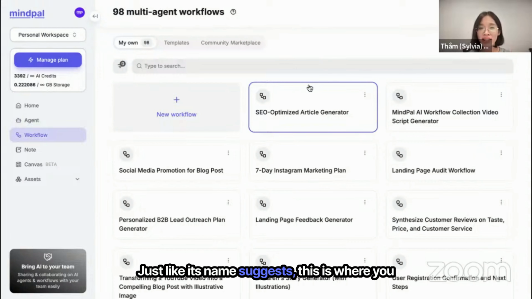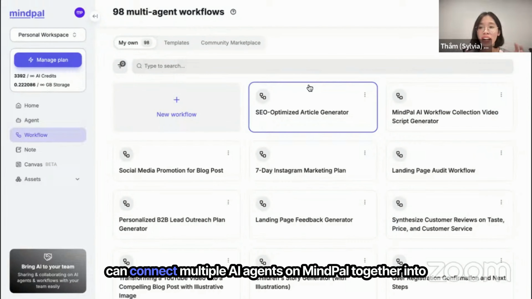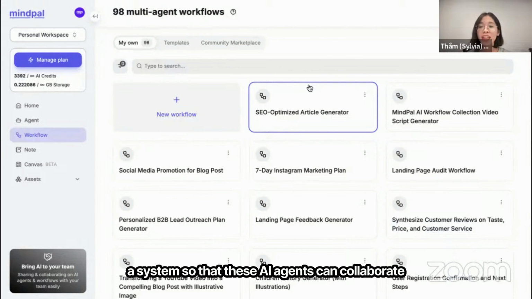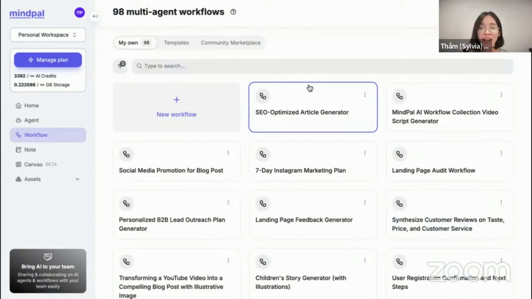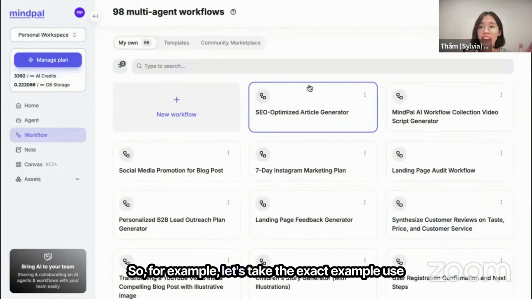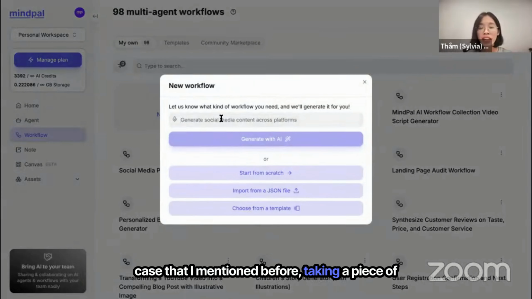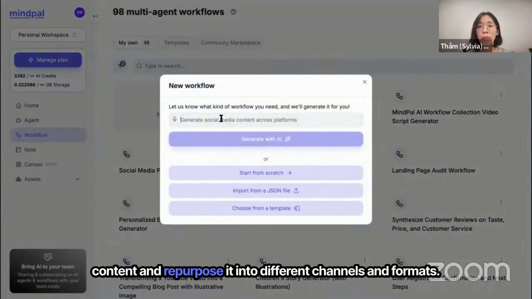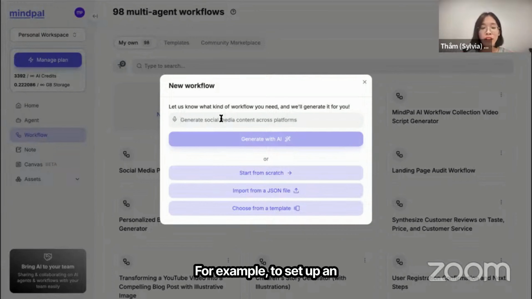Just like its name suggests, this is where you can connect multiple AI agents on MindPal together into a system, so that these AI agents can collaborate with each other to solve more complicated processes. So, for example, let's take the exact example use case that I mentioned before, taking a piece of content and repurposing it into different channels and formats. To set up an AI workflow like that, it's also very simple.